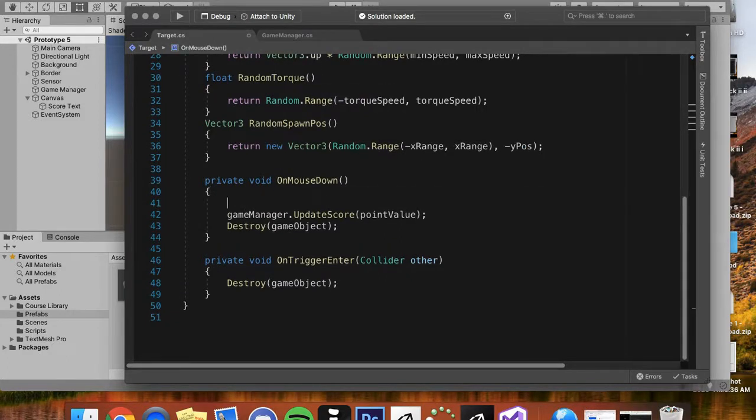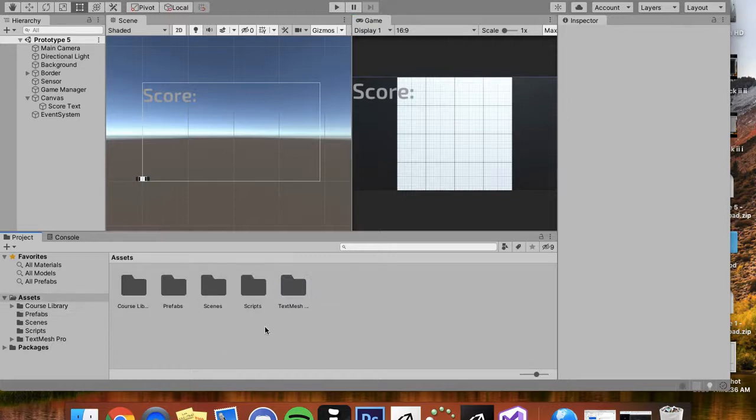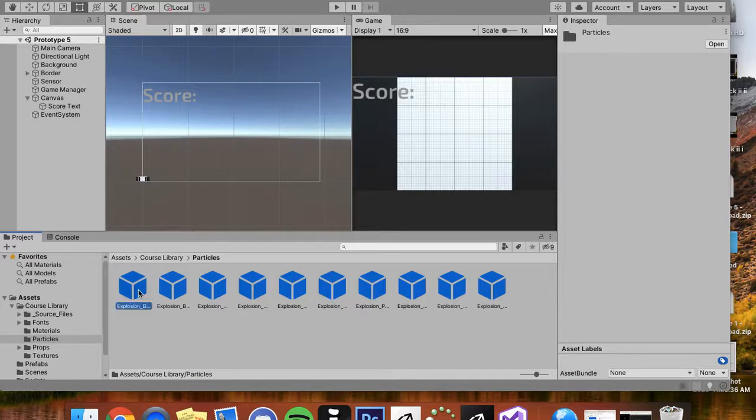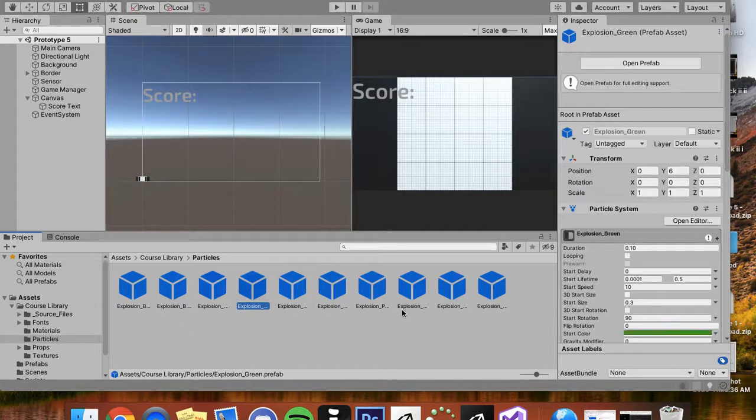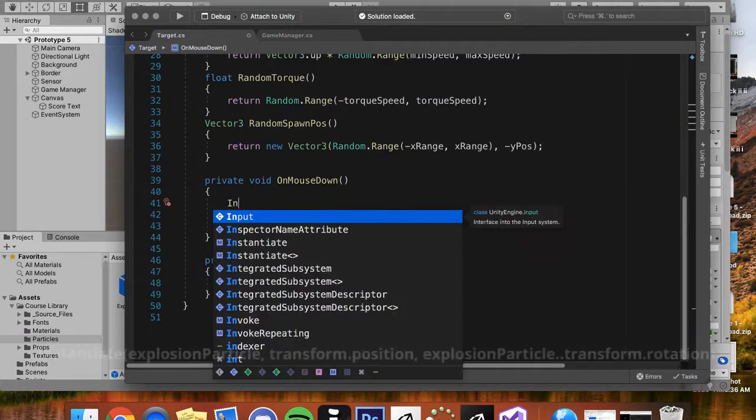We could just play it, press play like we've done before, but that means it would have to be playing all the time. We'd have to stop and start it. Let's just instantiate it. It's already a prefab inside of our folder. So in course library, you have particles, and there's a bunch of different ones in here. They're all prefabs, so we can just instantiate those. So I'm going to go back into Visual Studio, and I'm going to instantiate.